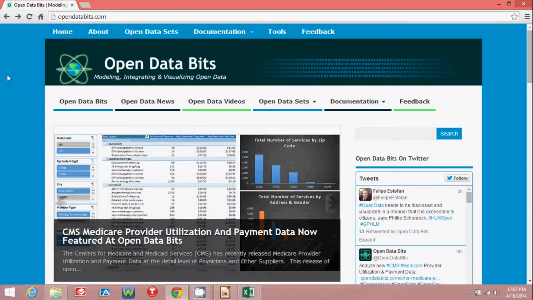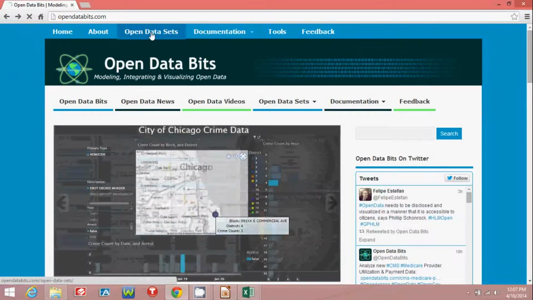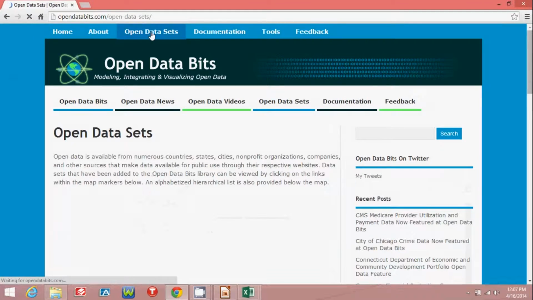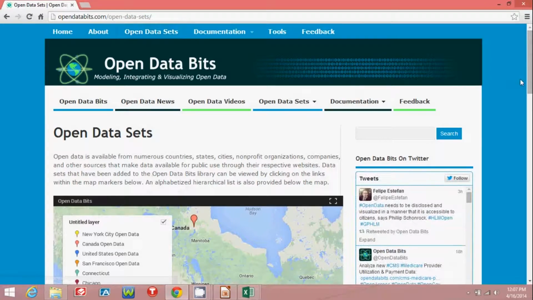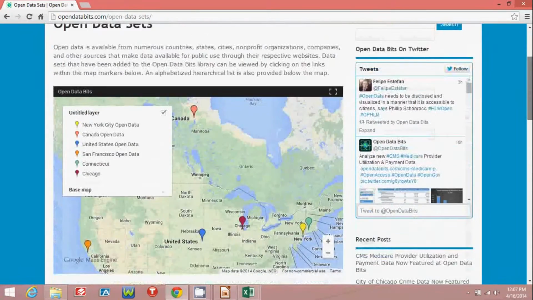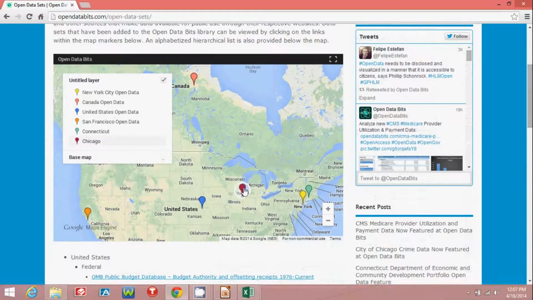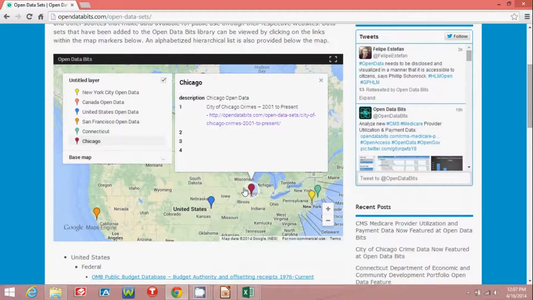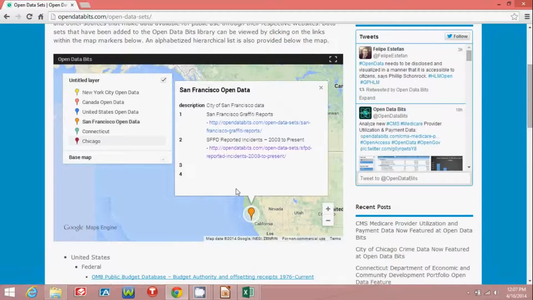From the Open Data Bits homepage at opendatabits.com, click on the link at the top for Open Data Sets. On this page, we've currently listed two different ways to find data sets that we've featured in our library. The first is on a map, where you can click on the map marker in order to see which data sets in different areas have been featured. For example, we have Chicago and San Francisco, both of which we'll be talking about today.